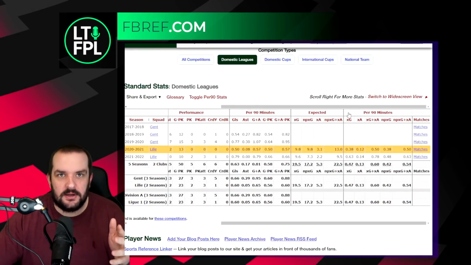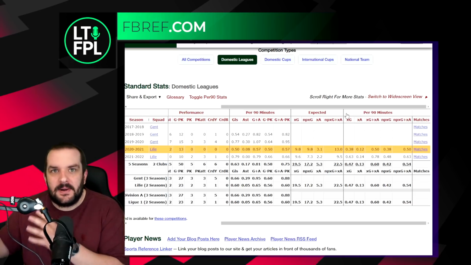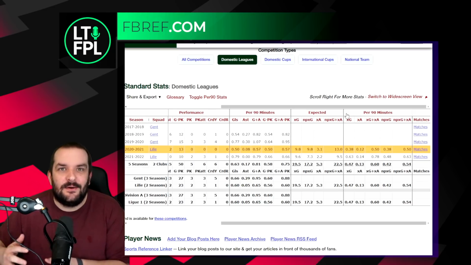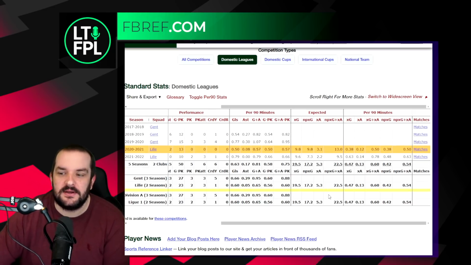I always use per 90 minutes. Again, you have to put some context around it, right? If a player is not playing very often, then they're not necessarily a good FPL asset, even if their per 90 numbers are good. So there's all that kind of thing to think about.